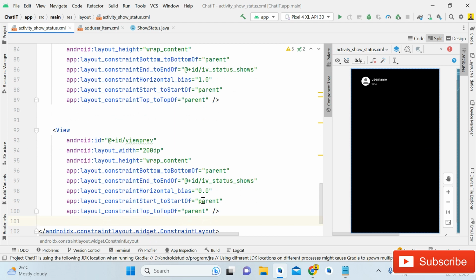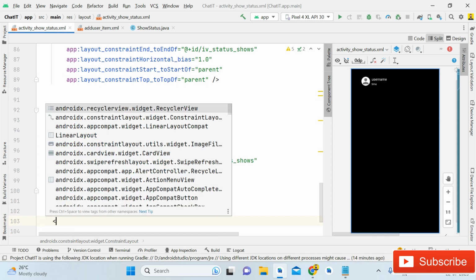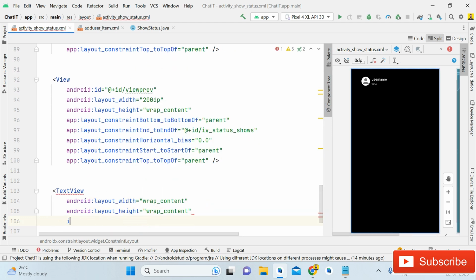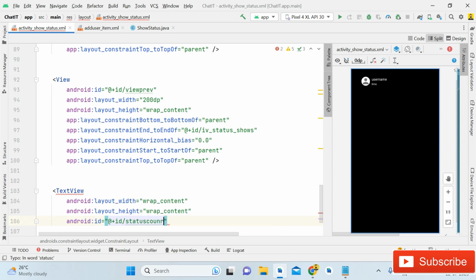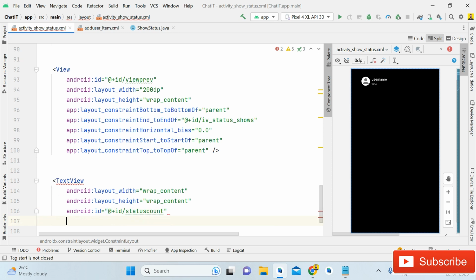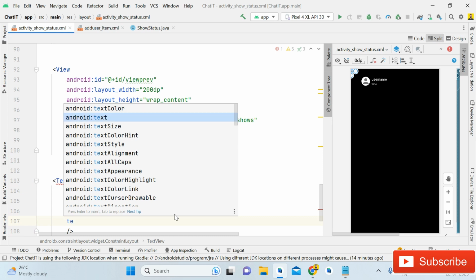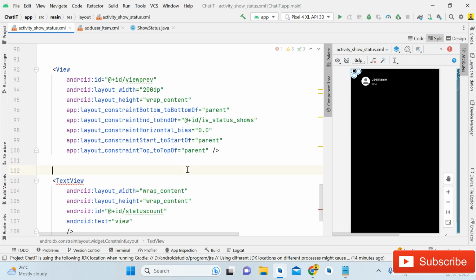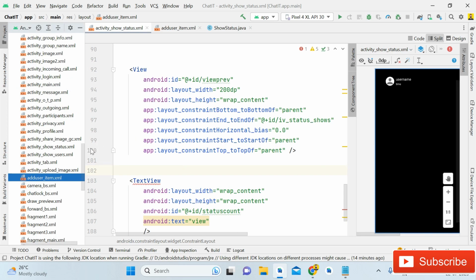Okay guys, so almost codes are successfully done. Now after that we will use a text view, which will be wrap content, and the ID will be status count. Then simply close it. And now I just want to make it in the center. So just give text, which is going to be view. For that we will need a drawable file.